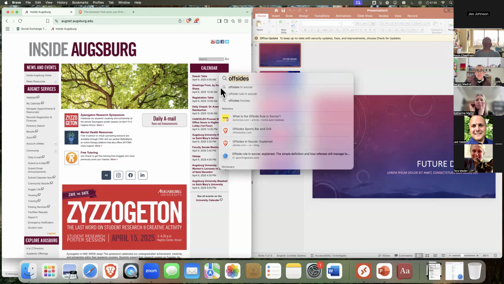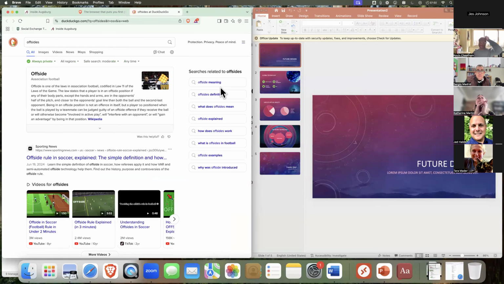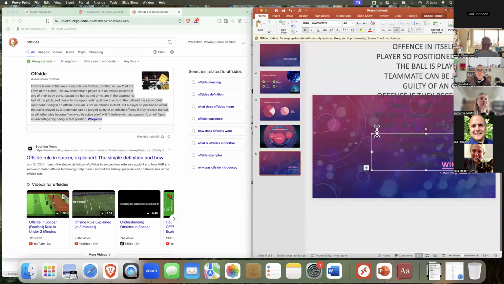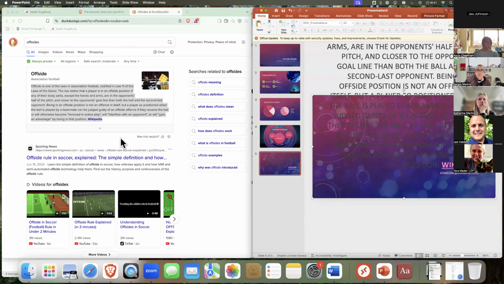Let's say we want to do a web search for offsides. Instead of Command D for dictionary, it's Command B for a browser search, and it goes to your default browser. In this case, I had set up Brave as my default browser. And again, I could copy Command C to copy that, and I could go somewhere else, like a slide here, and paste that content in, which doesn't fit. All right. What else?